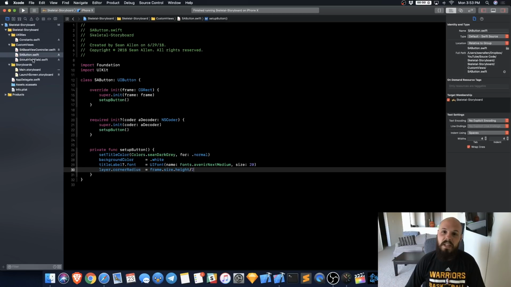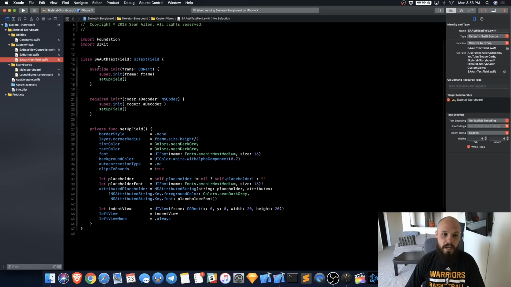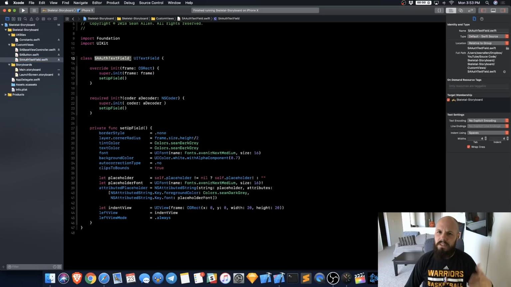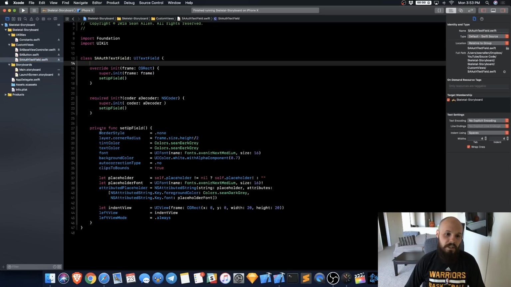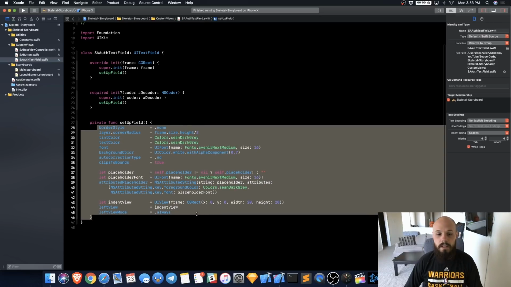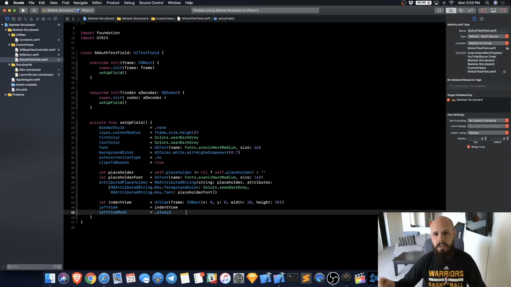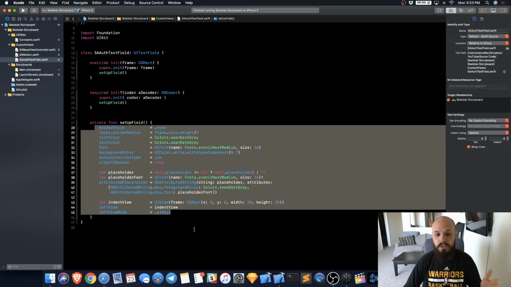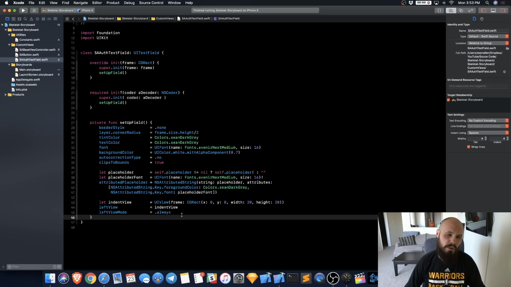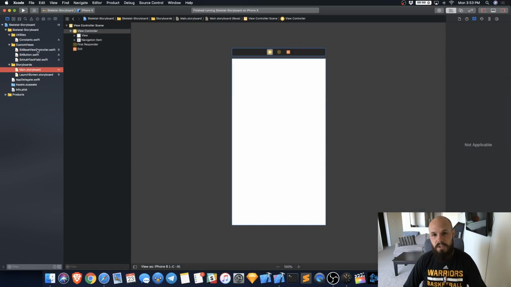But anyway, just more stylization of the UI elements. Again, my SA auth text field, because what we're building is kind of a login screen here. Again, this is just basic setting up of a text field in code. I will link the source code in the description so you can download this if you are curious about how I style text fields and all this stuff. But that's not what this tutorial is about. I don't want to get sidetracked there. So anyway, as you can see, I do have all my views in code. So now all we're going to do is create this login screen via storyboard. And again, I understand this example I'm about to build is super simple.